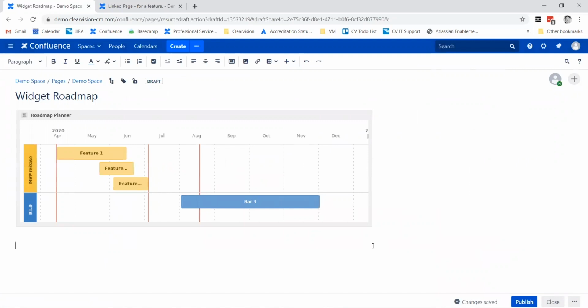So very useful roadmap. A lot of companies use this very successfully for this purpose. Hope you find it useful.